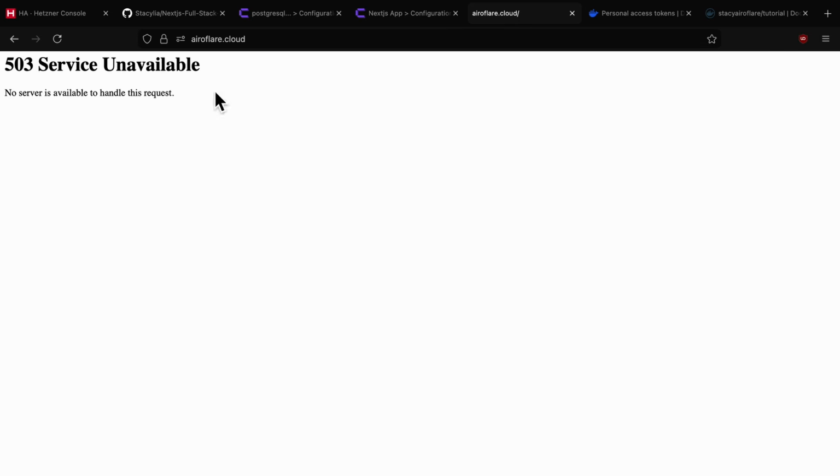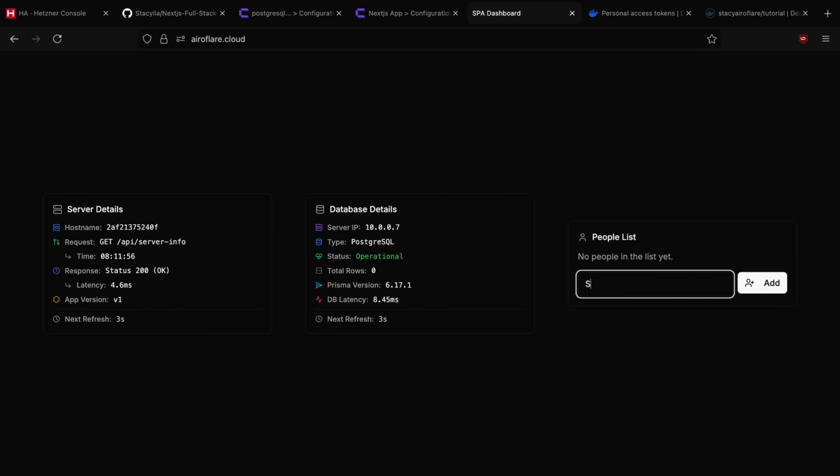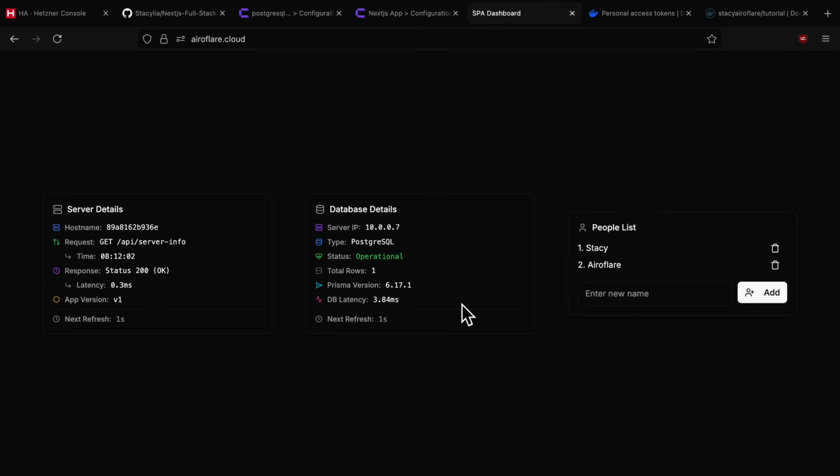Now let's visit our website to see if the application is accessible. Our application is running successfully. You can see it is connected to the database. So let's add some names on this people list and see if it saves on our database. Here we can see the total row number is 2, which is the same amount of names I added to the people list, so our data is stored on the database.